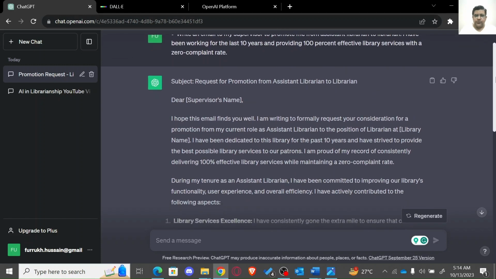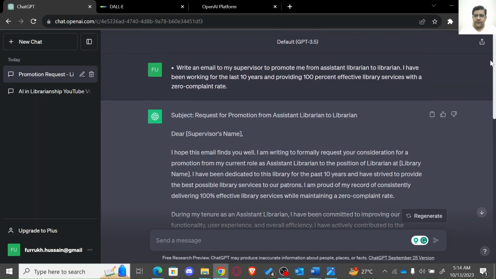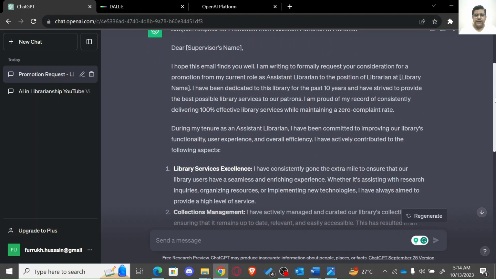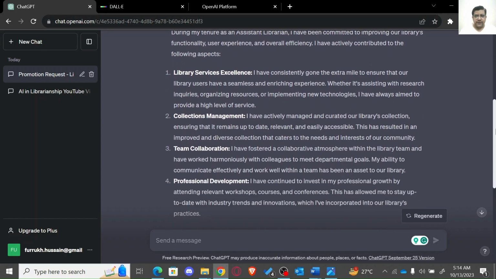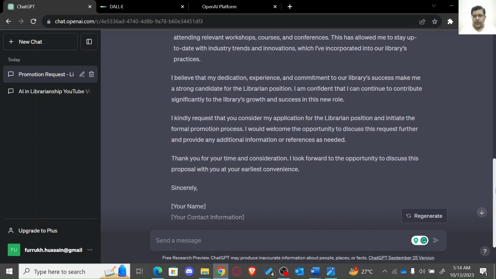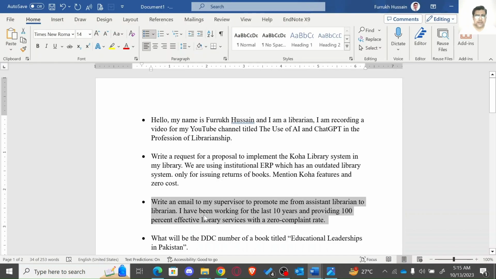Okay, request for promotion from assistant librarian. So, dear supervisor, name, I hope this email finds you well, and you can see it has been well crafted. And you can modify this according to your need, and then you can recheck with ChatGPT. For example, you have modified this and you just submit it here, and you can say, please check this, so it will check the application.